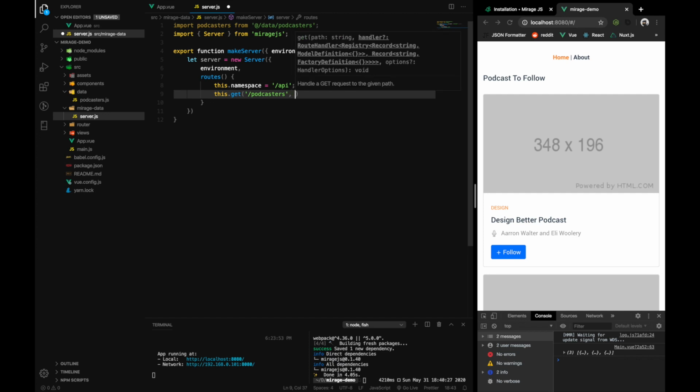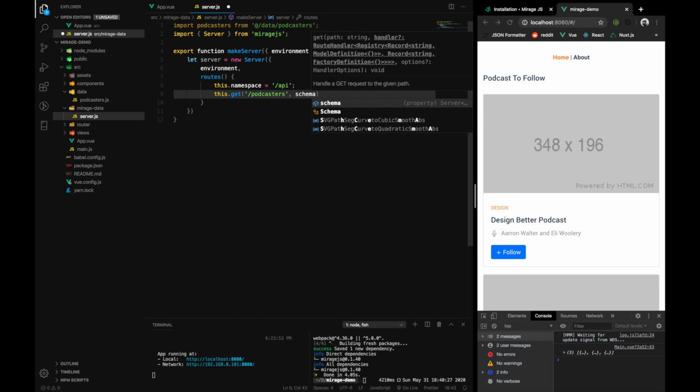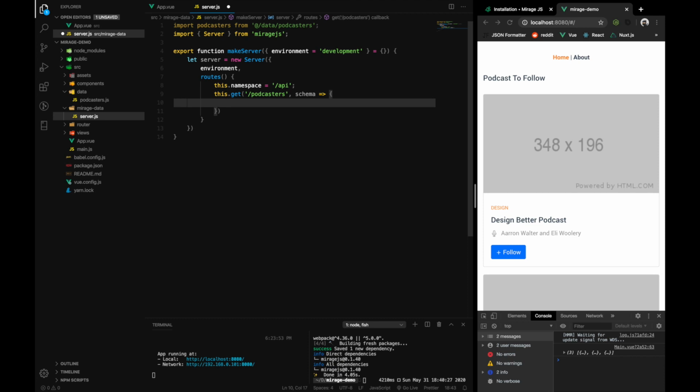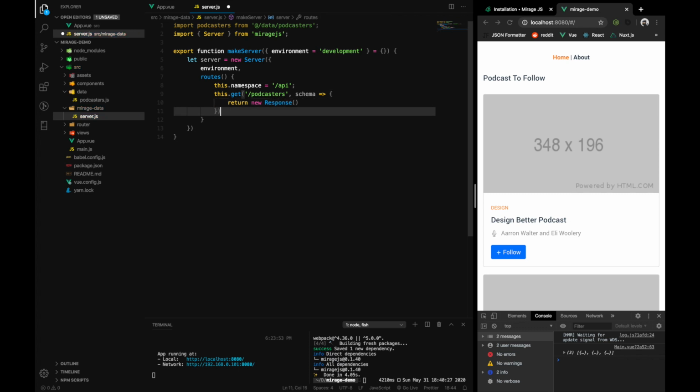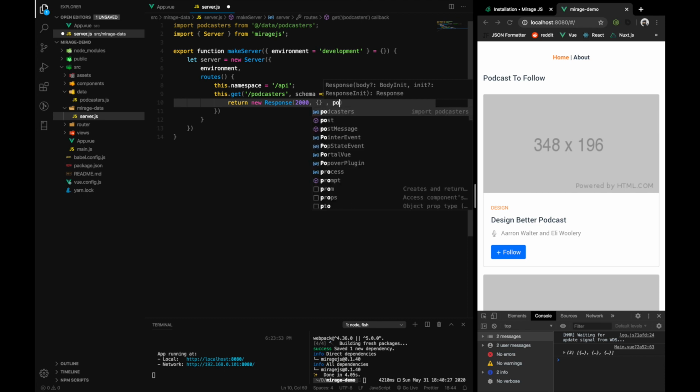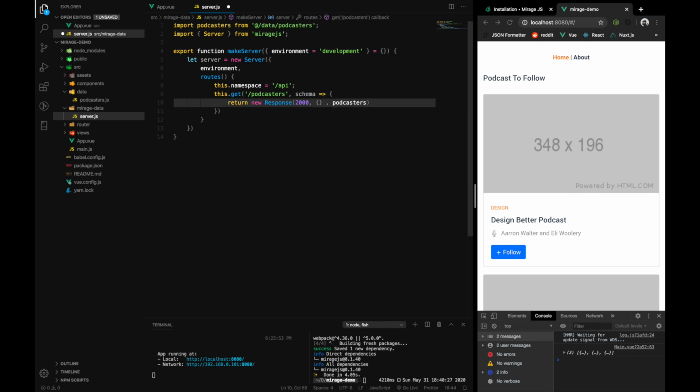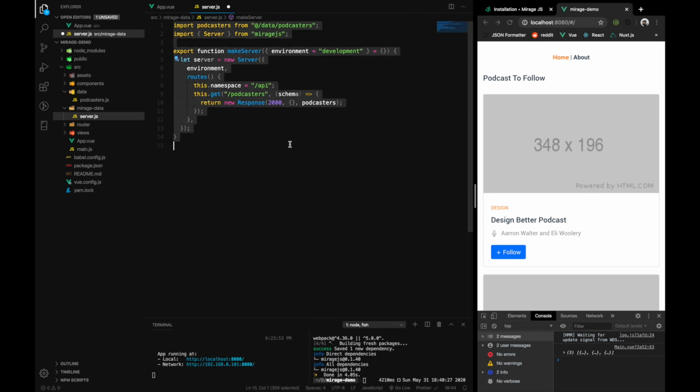Then schema, add a callback with schema, and inside here we can return a new Response with some time delay of, let's say, 2 seconds, which is 2000 milliseconds, and also podcasters. All right, so I think we are quite okay for now.